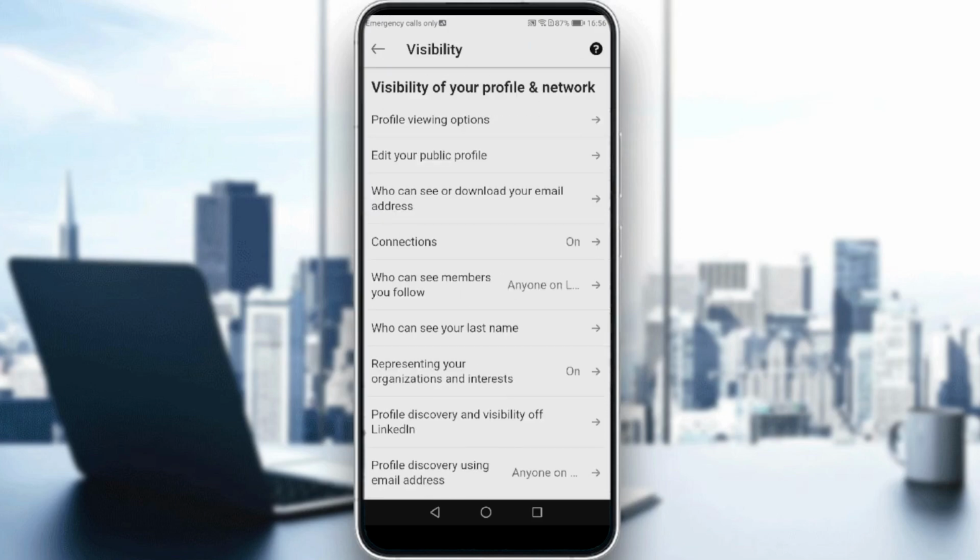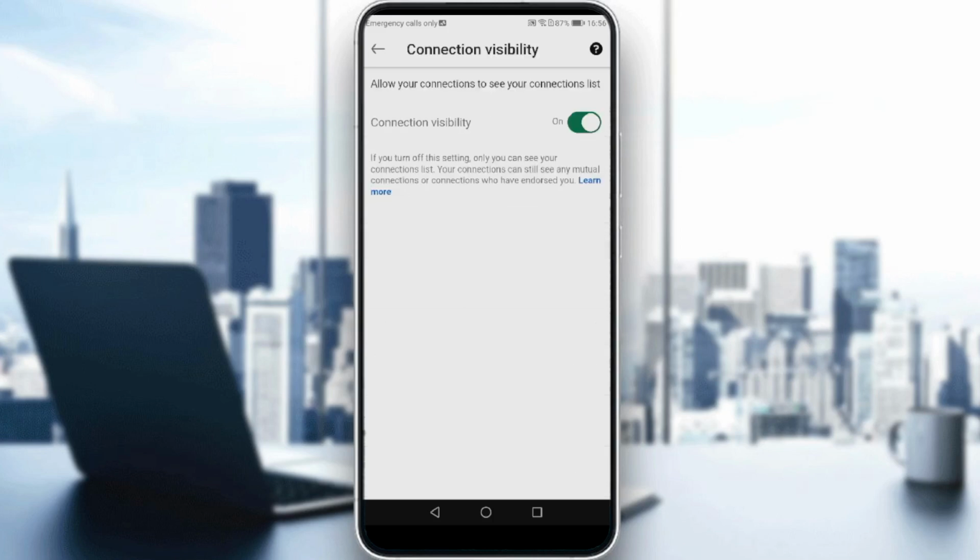And here all you need to do is just look for visibility of your profile and networks section, then look for connections, which is here the fourth option. And as you can see here, allow your connections to see your connection list.